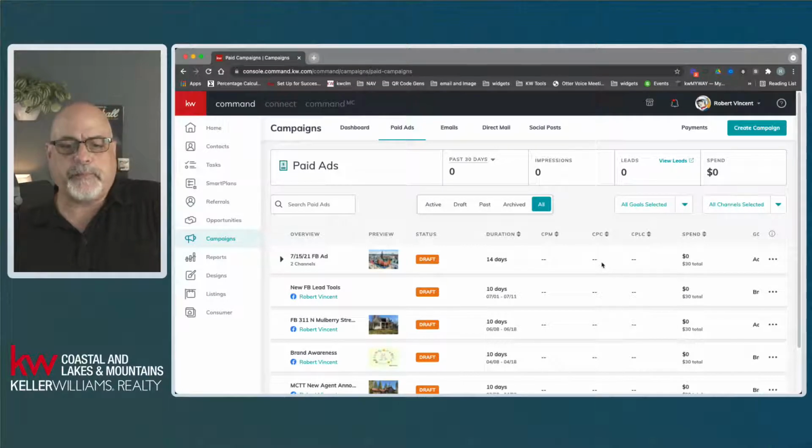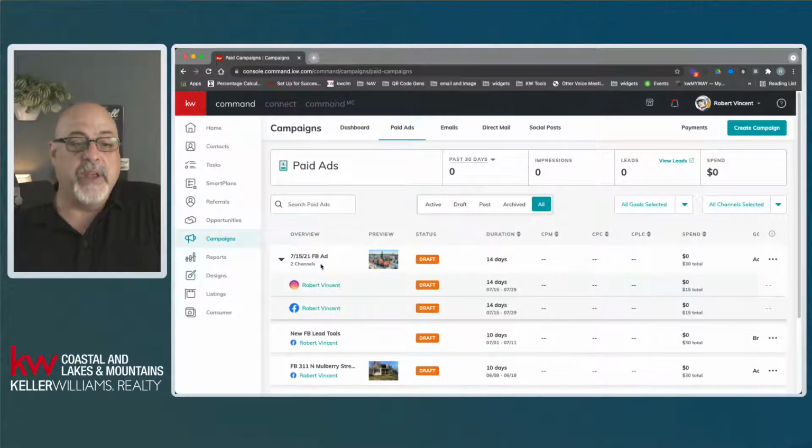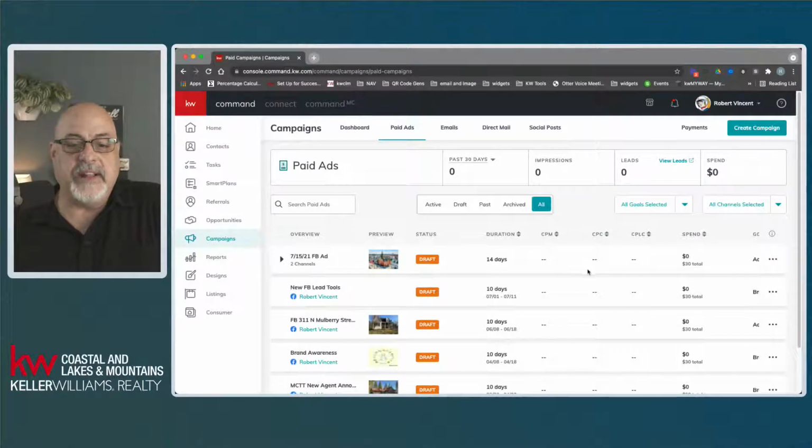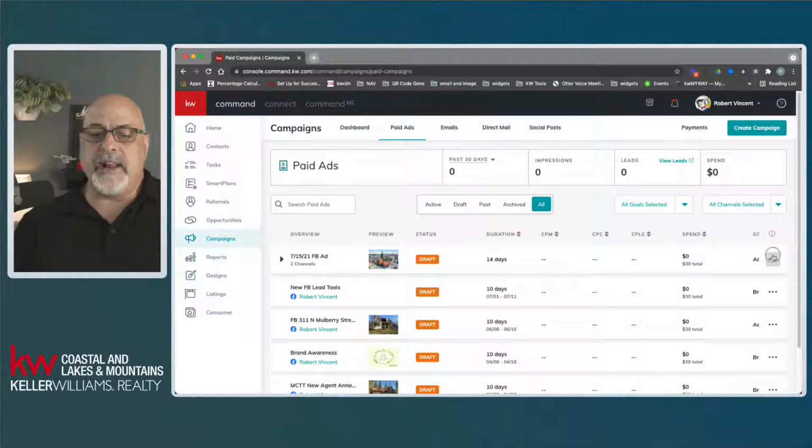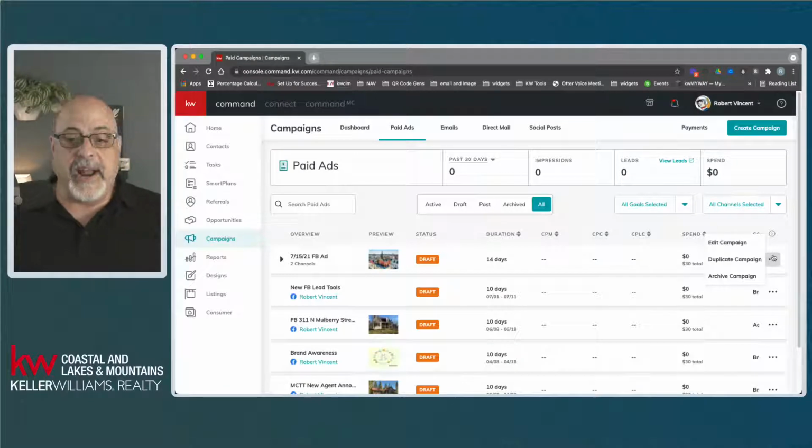So this information is kind of away from where I can go to. However, when we look at the ads themselves, we see the name of the ad. We have a little preview, the status of the ad, the duration that it was running for, the information about the clicks and leads, and the total spend. We also can, on the right-hand side, go in on a draft ad. We can edit it, duplicate it, and we can also archive that campaign.